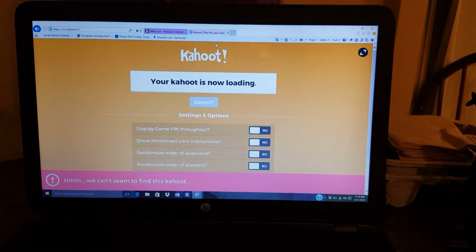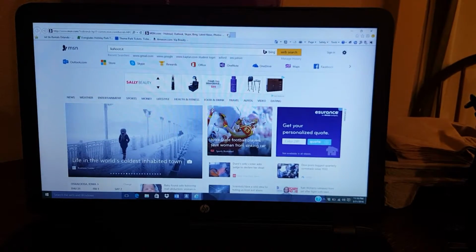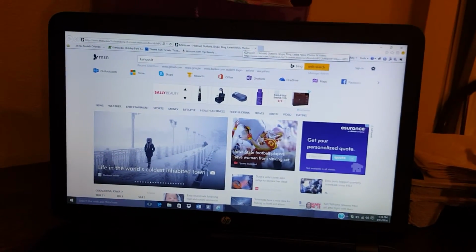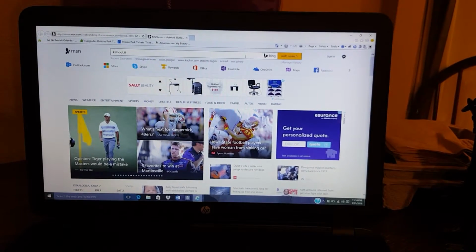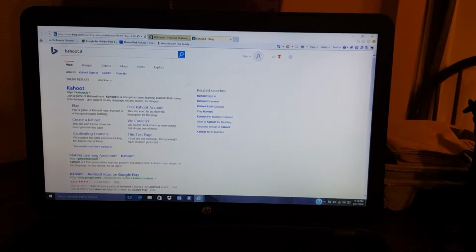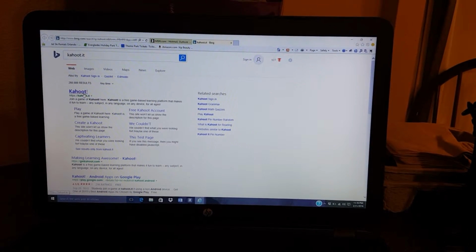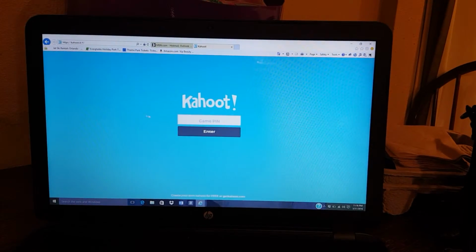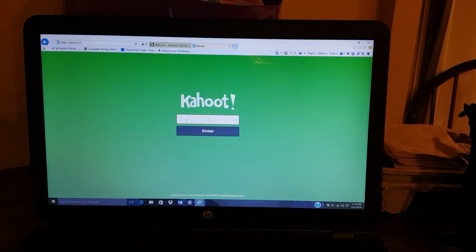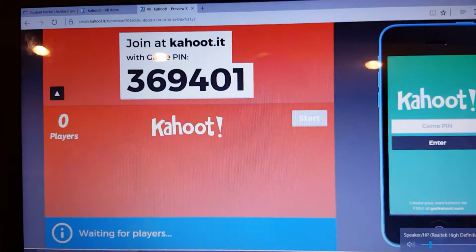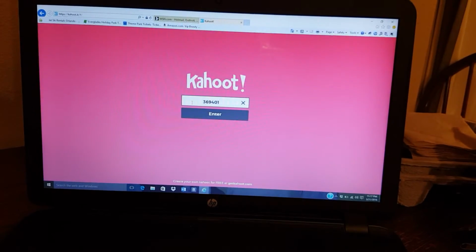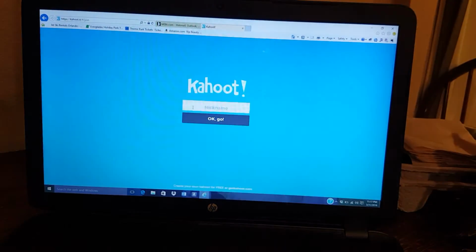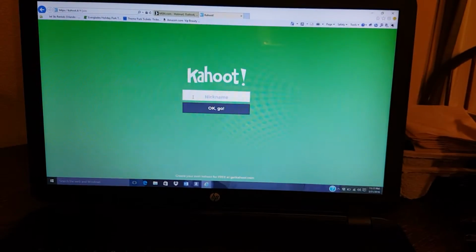I forgot I was already playing on this one. So it's trying to load me in. We don't want to do that. So there we go. So the game pin, which you can see on this one, it says it right up at the top there. So we come over here. Hit enter. Now it's going to ask us to put a name.